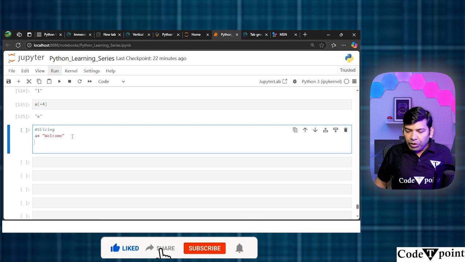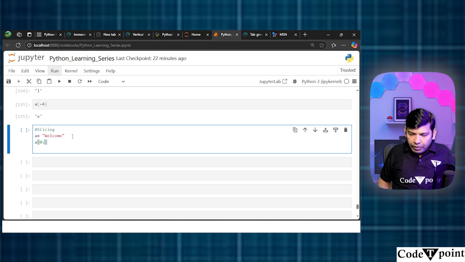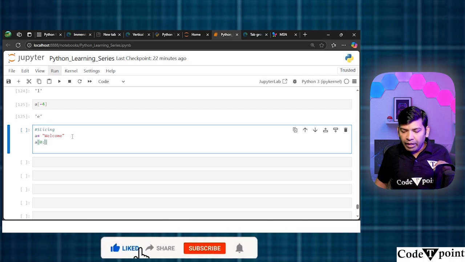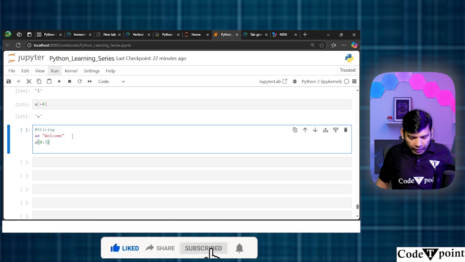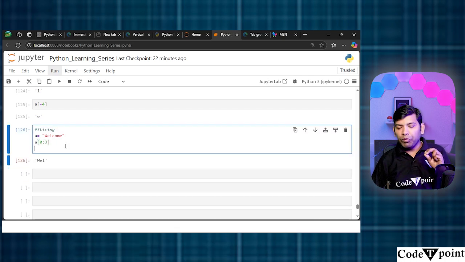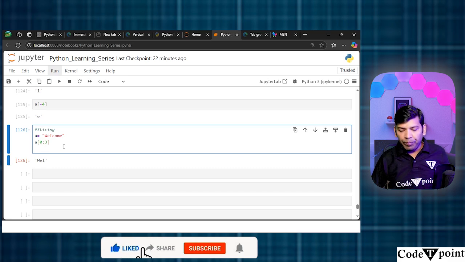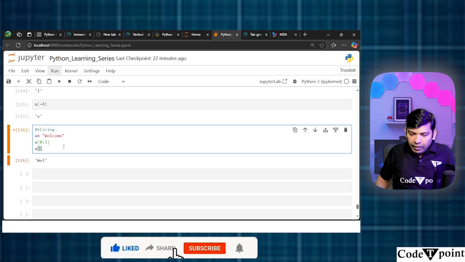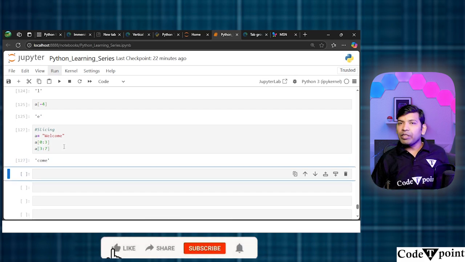In slicing, let's say I write a, then inside the brackets 0 colon 3, and if I execute it, we get the first three characters. Again, with 3 colon 7, we get the next part. So this is about slicing.